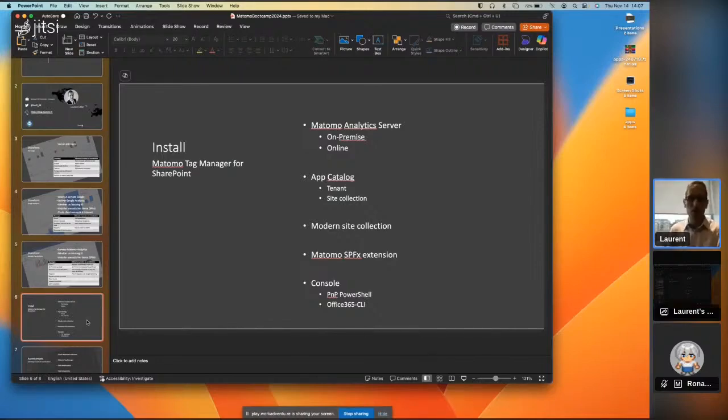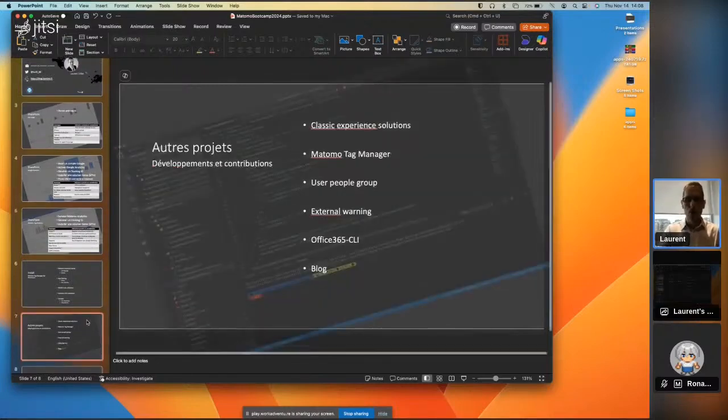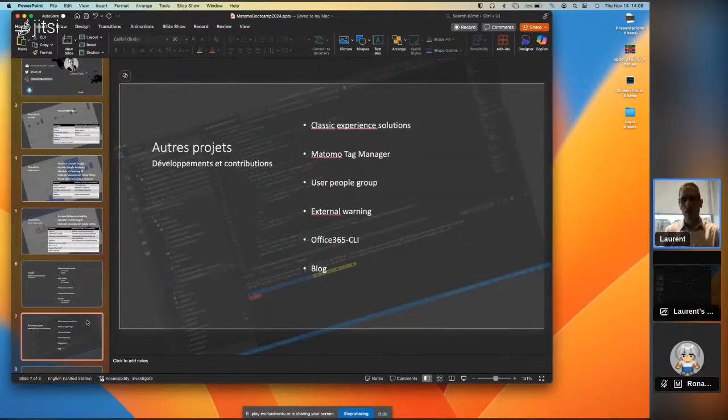That's totally correct. On your tenant, you need to deploy the extension on a modern site collection or the whole tenant directly. You can do this directly from the Microsoft SharePoint UI or through PowerShell or any kind of bash scripting. What else? I should mention the classic experience solution is still working if you are on SharePoint 2019, yes, but this is not a recommendation.